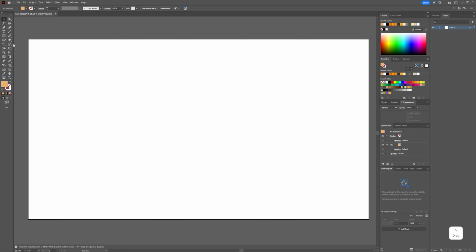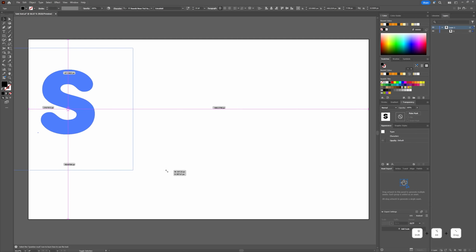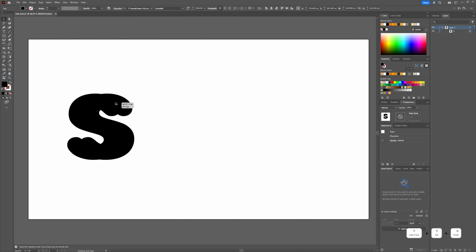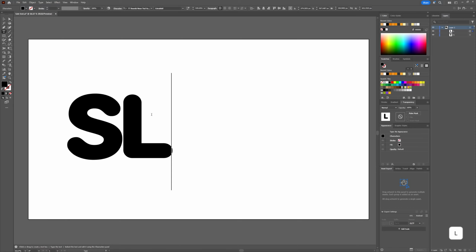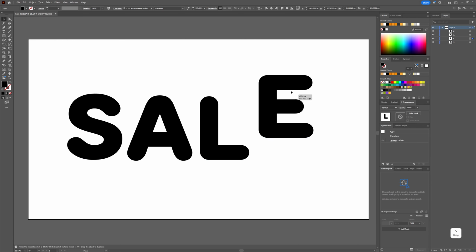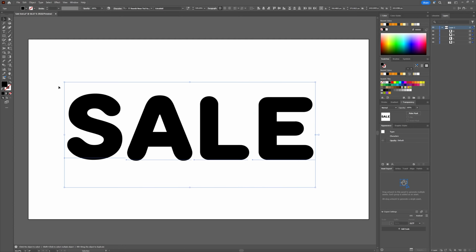So we are in Adobe Illustrator 2025 and I'm going to type text here, S, and increase the text size. I'm using this font and copy this layer. As you can see, all text are separate. Select all of this text and change the color of this.